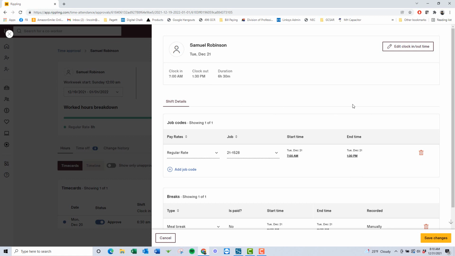It will usually pop up an alert if you do something that's impossible, like clocking out before you're supposed to clock in, or overlapping time. It won't let you do that. It won't let you save those kinds of errors. But just verify that.